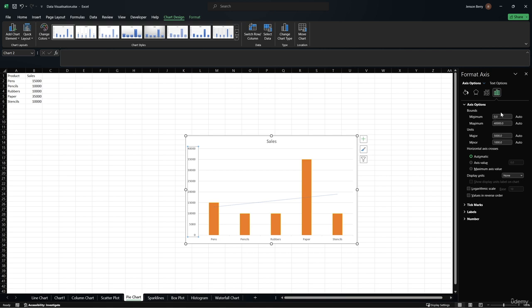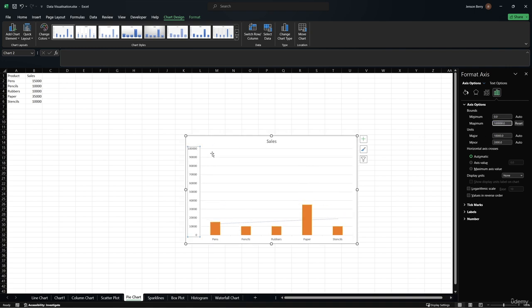So here we currently have a minimum of 0 and a maximum of 40,000, and this is reflected over here in our chart. If we changed our maximum in here to be 100,000, our chart would then update to reflect this, and now our columns within the chart occupy a proportionally smaller space, reflecting the larger y-axis. Similarly, we could also change our minimum value to start at 5,000, for instance. But I'll just put these back to what Excel recommends by clicking on the Reset option over here to the right.